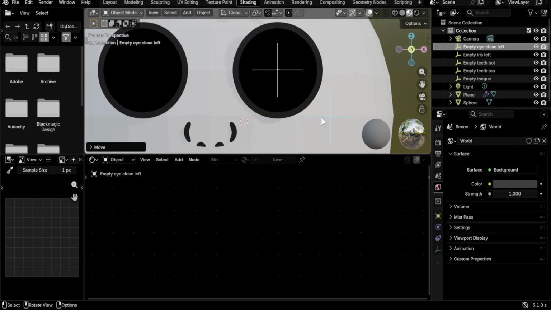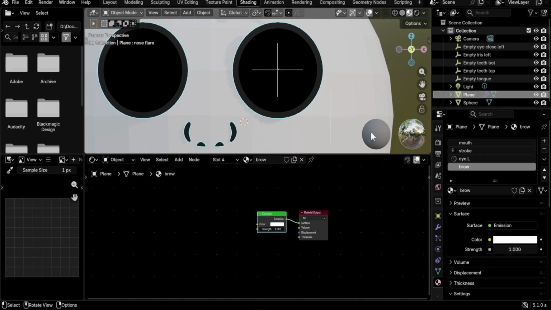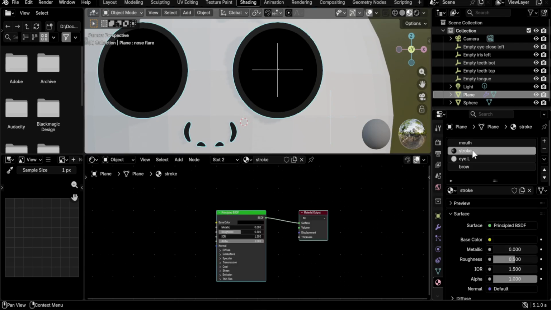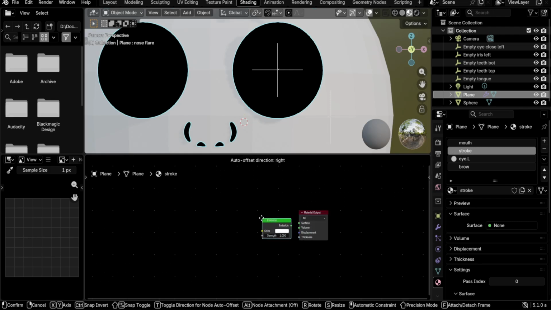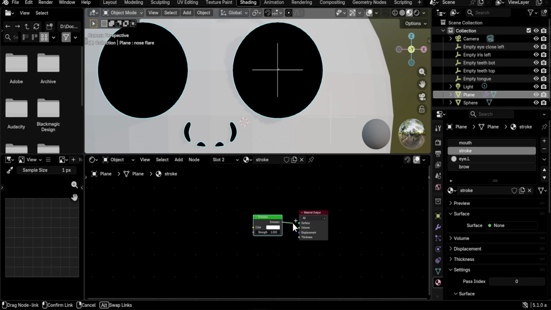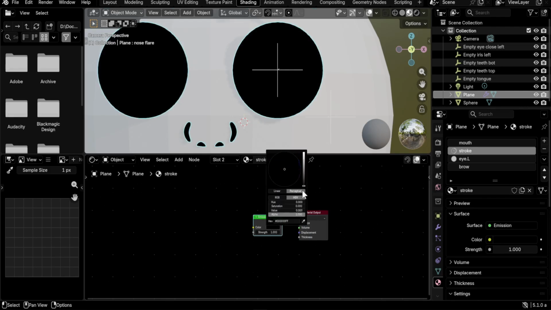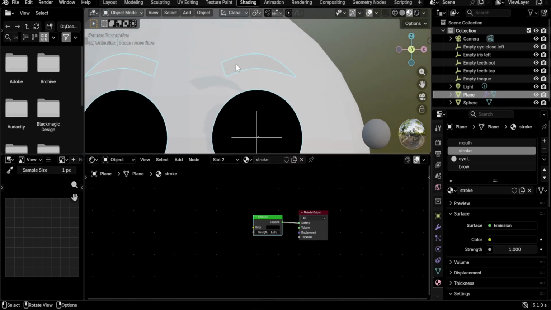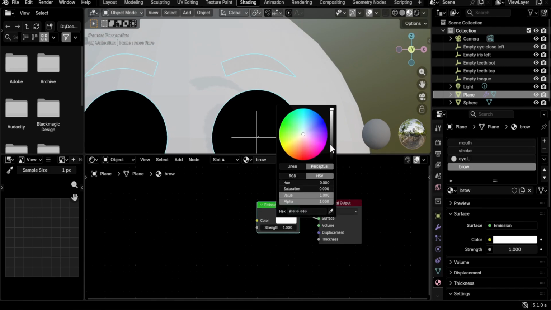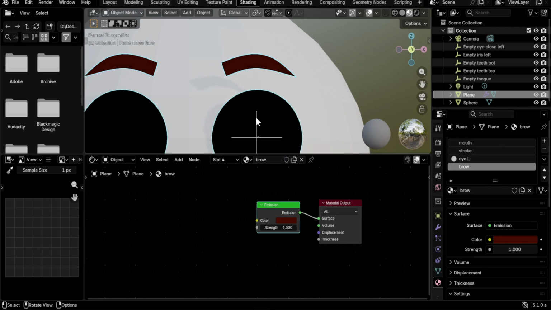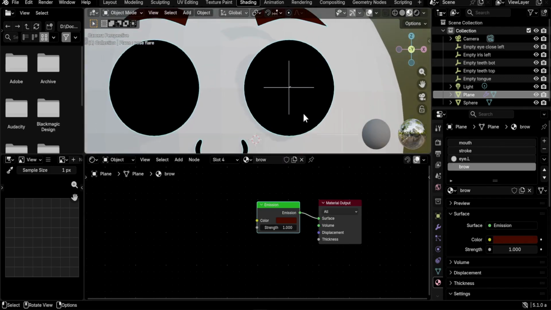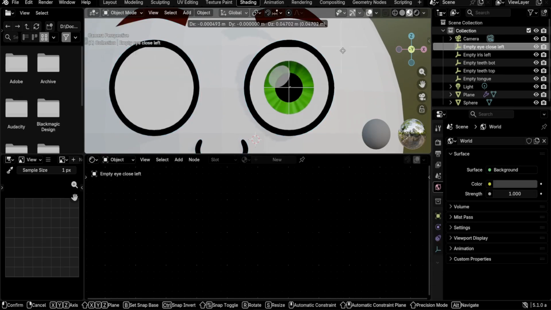Also the nose. So select the face again and select the last material, the stroke. Remove this BSDF thingy and then Shift A, emission, plug it to the surface and change to black. Also, I think the eyebrows turn white. So let's choose again and get a brownish color here. Nice. So let's get this empty up again.